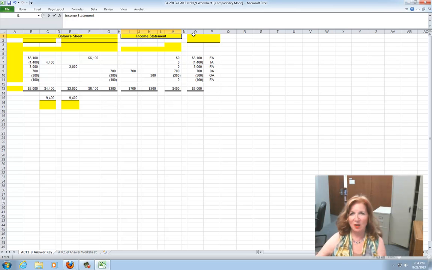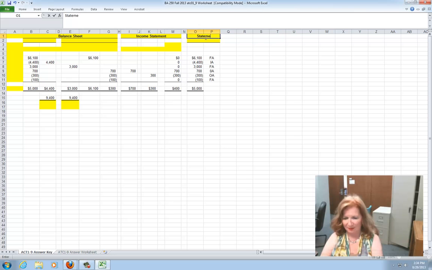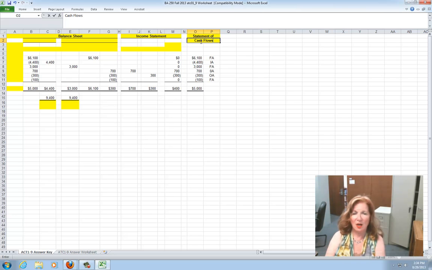The last one is called statement of cash flows. So statement of goes on row 1 between O and P, and cash flows goes on row 2 in columns O and P. So those are the headings that they have for the names of each of the financial statements: a balance sheet, an income statement, and a statement of cash flows.